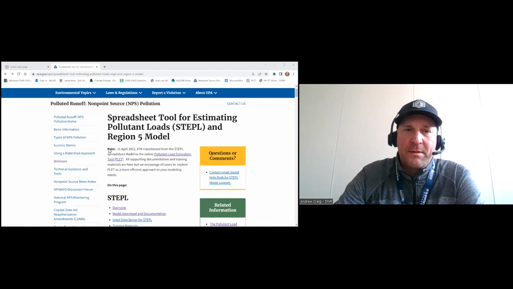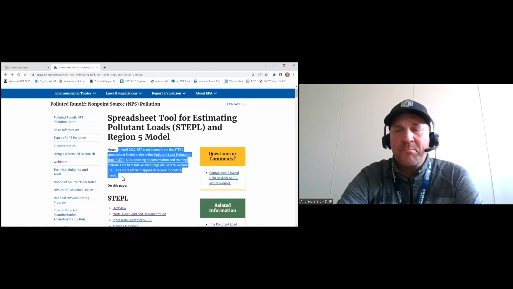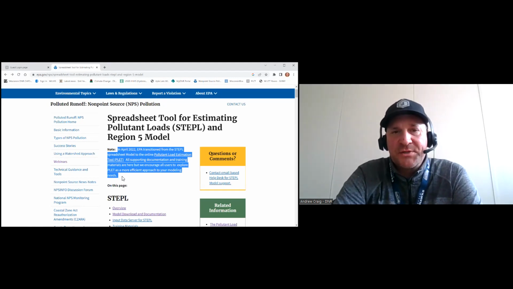And the reason why we have STEPL and PLET, which is the pollutant load estimation tool, is EPA transitioned from STEPL to PLET recently in April 2022. And PLET, the pollution load estimation tool, is a more efficient approach to modeling needs.